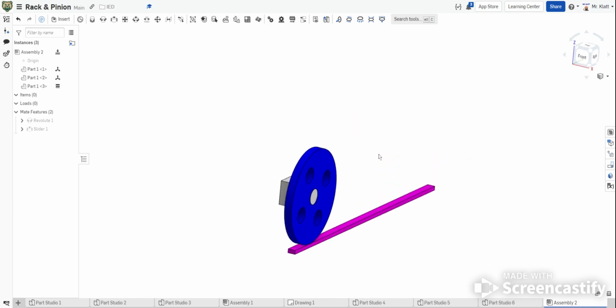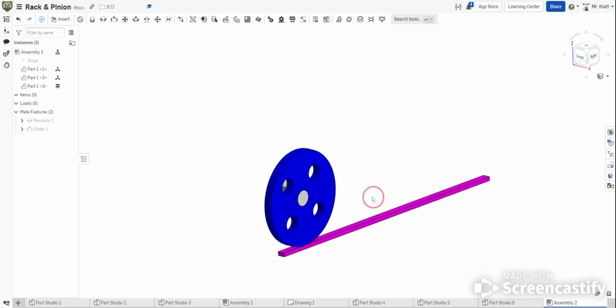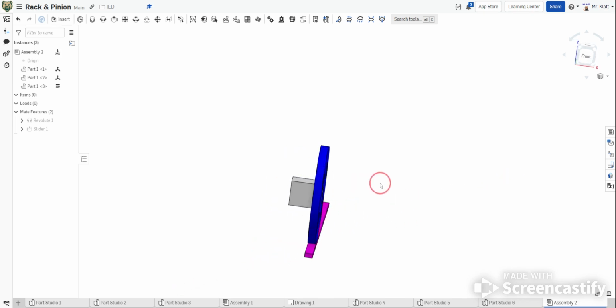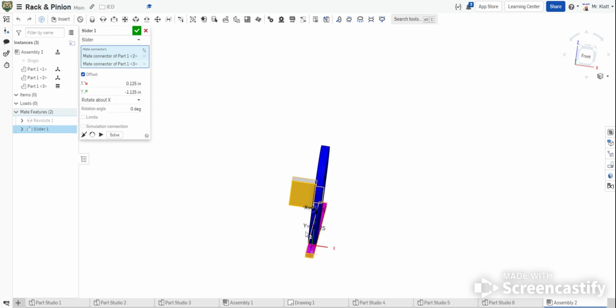You'll notice I have a revolute, so this will spin on my block here. And then I have a slider, and this slider is in relation to the block. I just put some offsets on it to make it look like it was under the wheel.